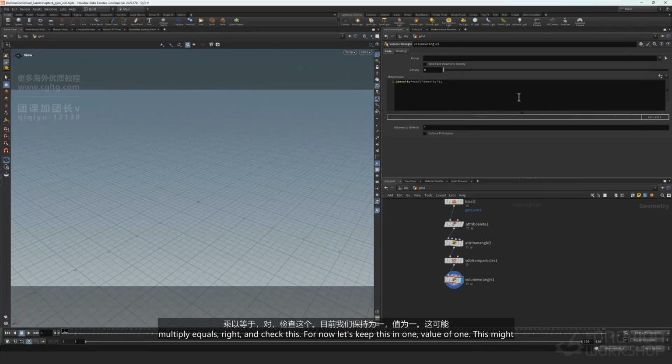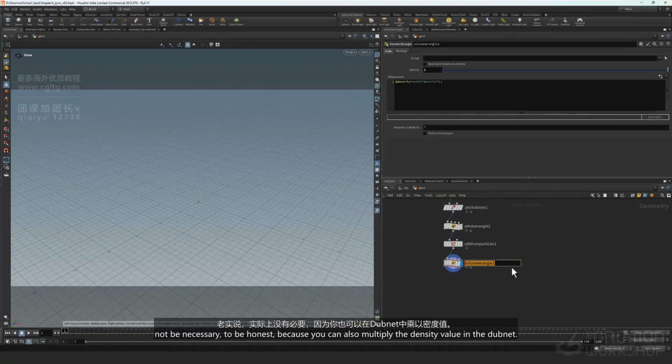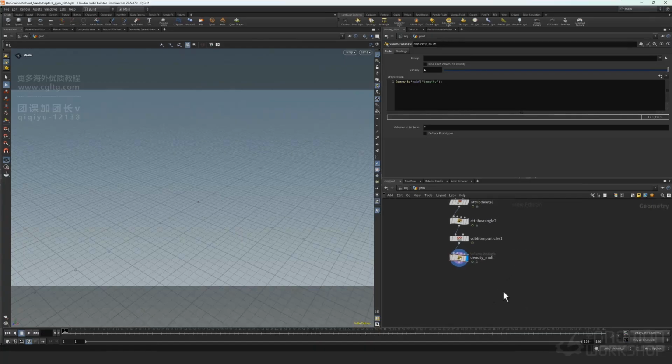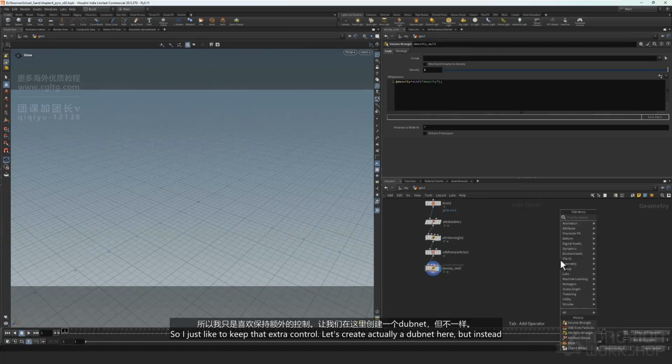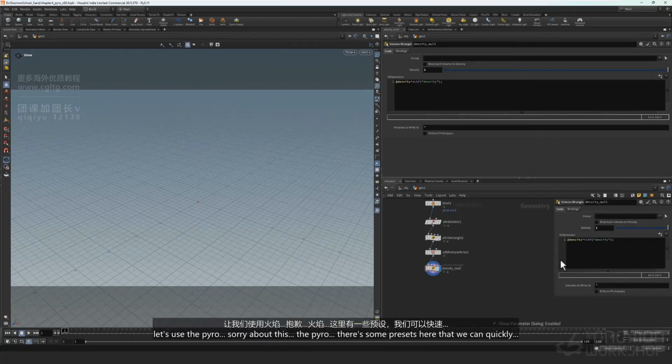Right? And check this. For now, let's keep this at a value of 1. This might not be necessary, to be honest, because you can also multiply the density value in the .NET. So I just like to keep that extra control. Let's create actually a .NET here, but instead let's use the Pyro.